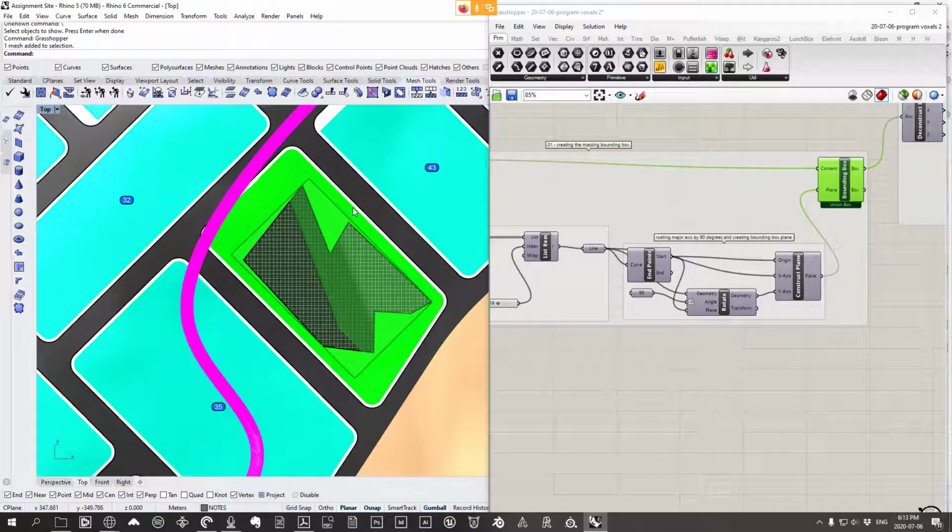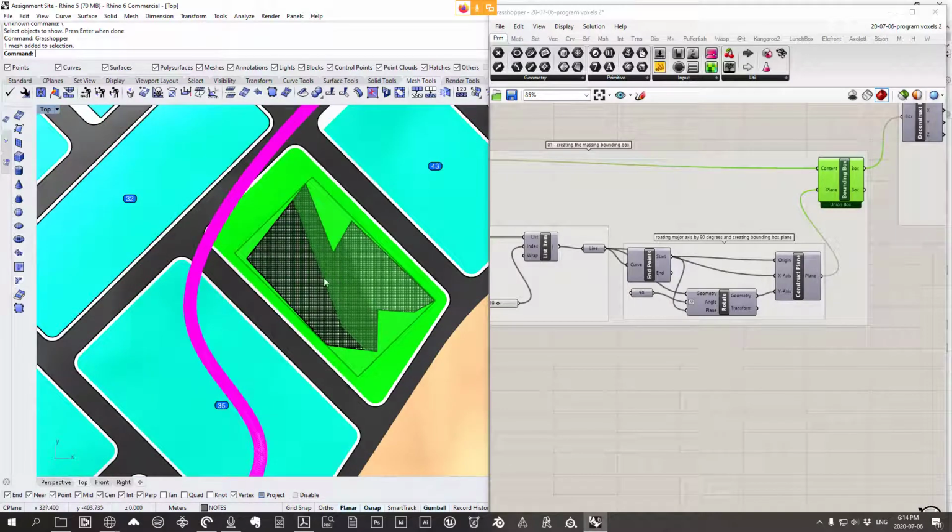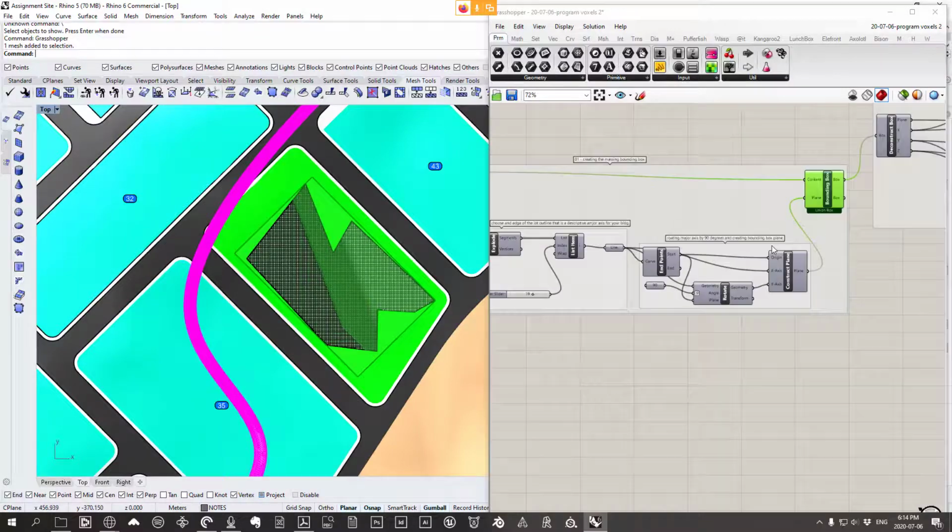A bounding box by definition in Rhino has to be a rectangular prism, i.e. it needs to have 90-degree corners. So this rectangular prism, this bounding box, is not going to fit perfectly around this shape. But what we're going to do is determine the major axes of this shape, so its local north, local south, local east and west. Projects sometimes will have their own local coordinate system. So that's what we're going to do here.